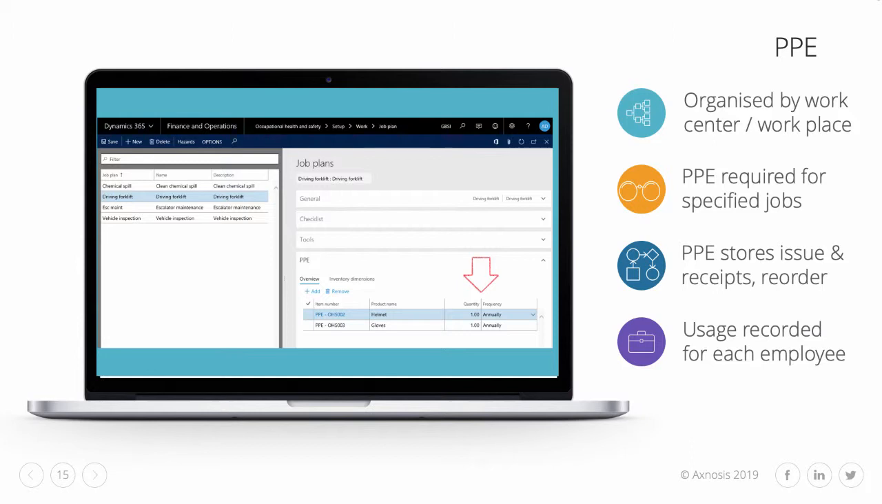Another key feature inside OHS365 is your management of personal protective equipment, or PPE. PPE can be organized by work center or workplace, or it can be configured as being required for specific jobs. One example of this is to have your PPE specified for predefined jobs requiring a work permit.